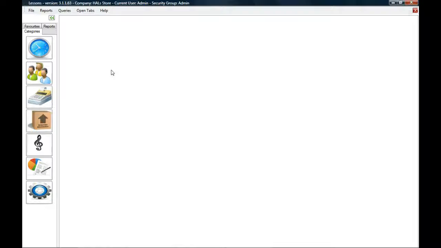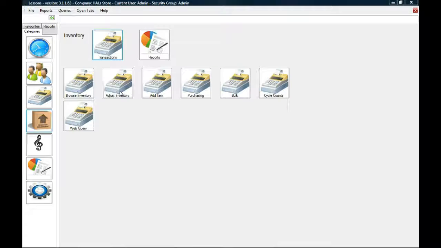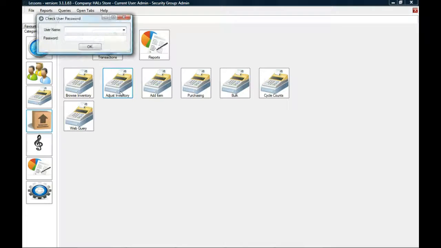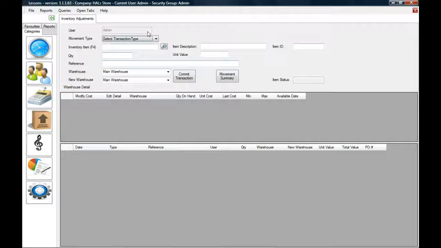Okay, so what we're going to do now is adjust inventory. There's a few different ways you can adjust your inventory. You can click on the inventory button and click adjust inventory. It'll ask for your username and password. And this is the main inventory adjustment screen.